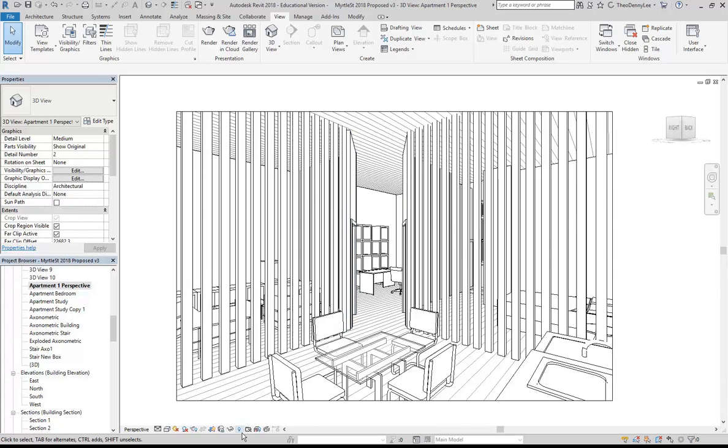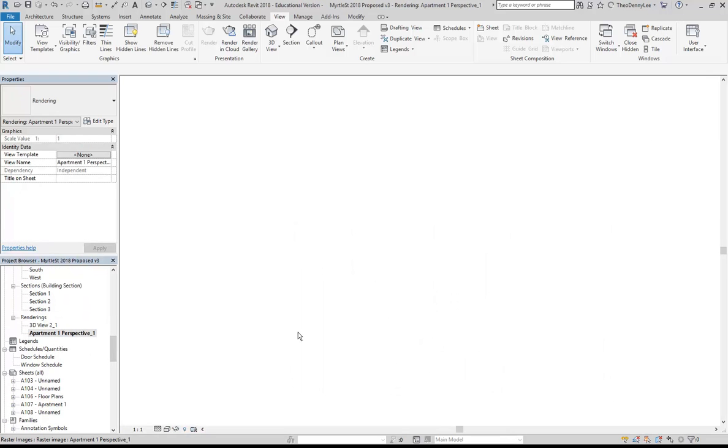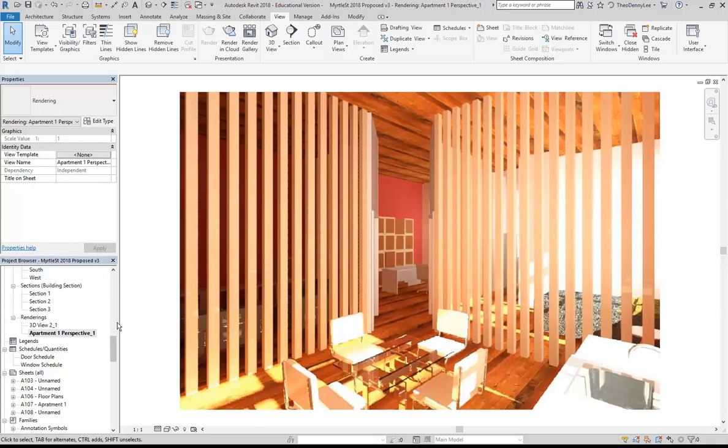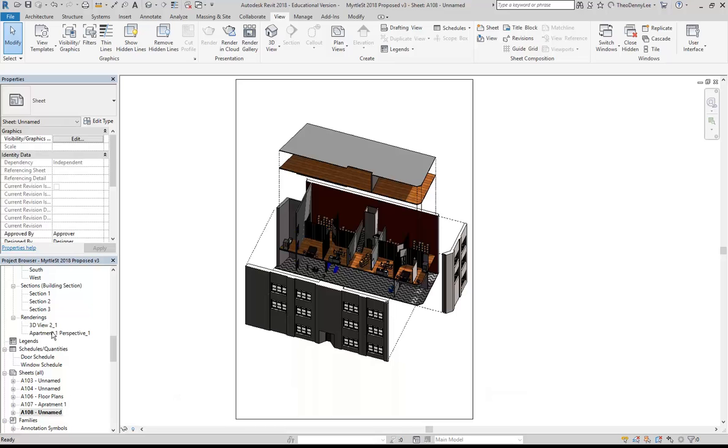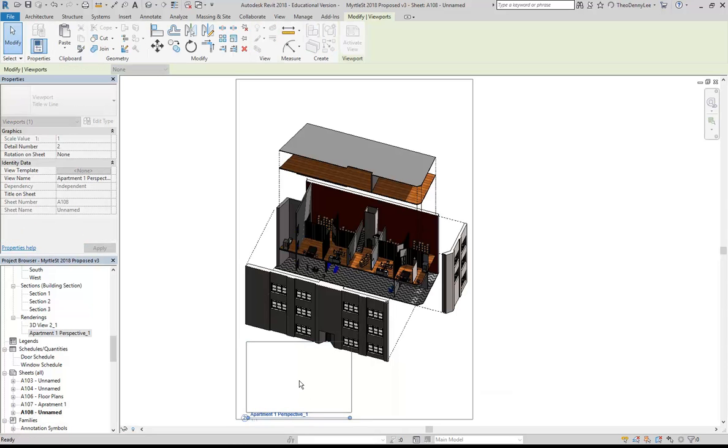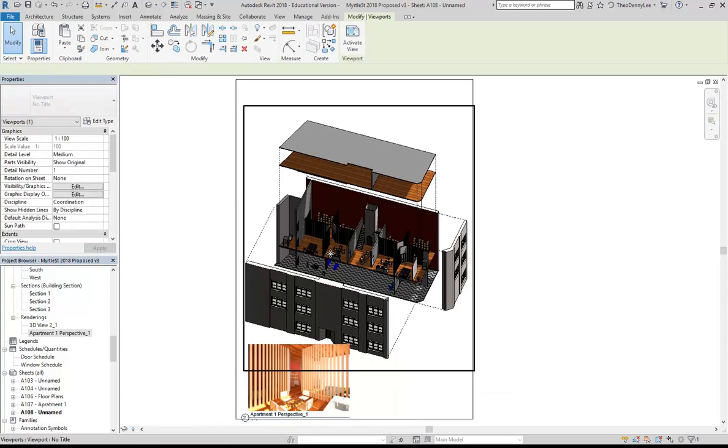So again, those files can be opened in Photoshop just like everything else. I'll just finish up by showing you that by using Save to Project, it has saved the render there. Again, pretty terrible render, but I'll live with it. And those can be put onto sheets just like all of your other views.